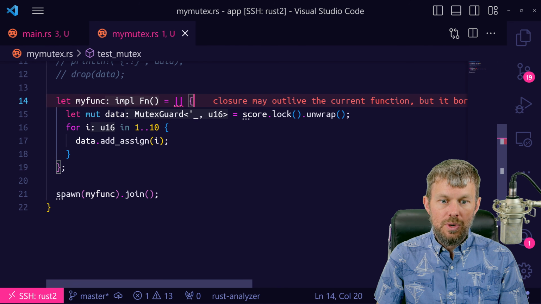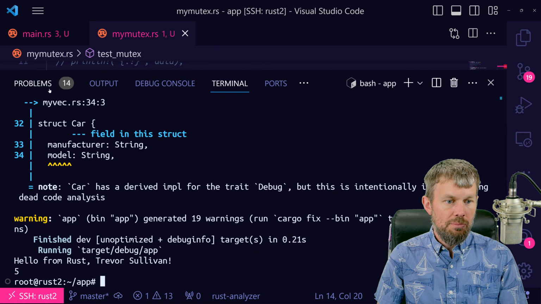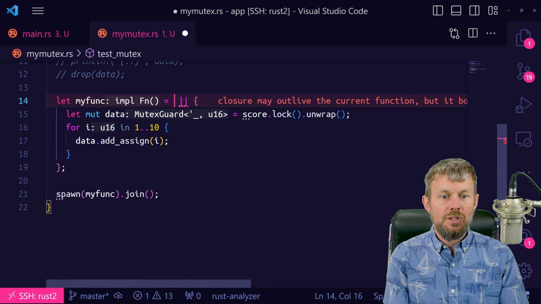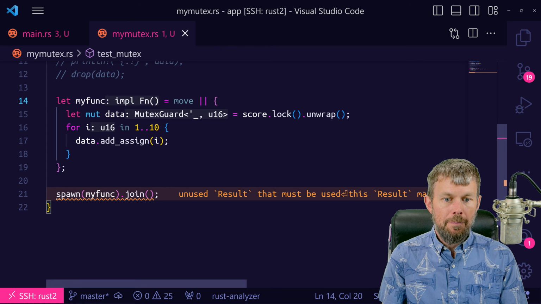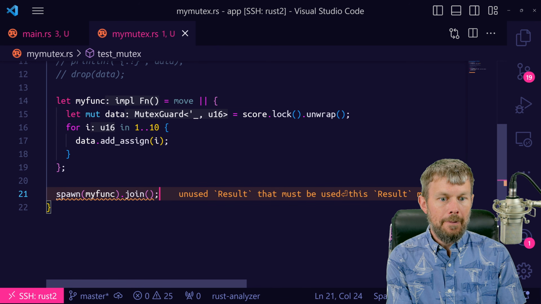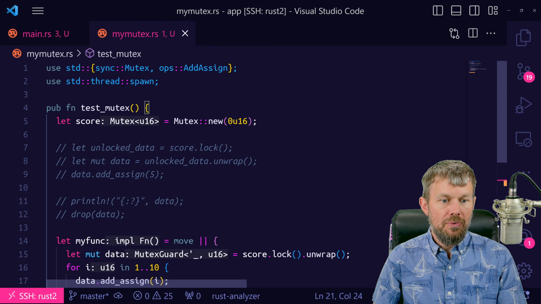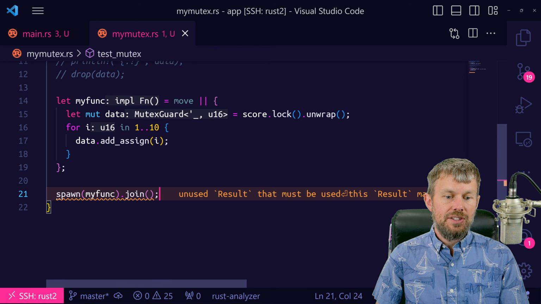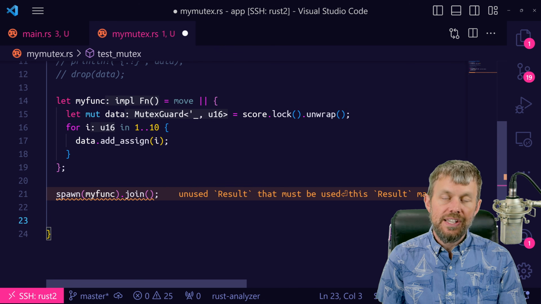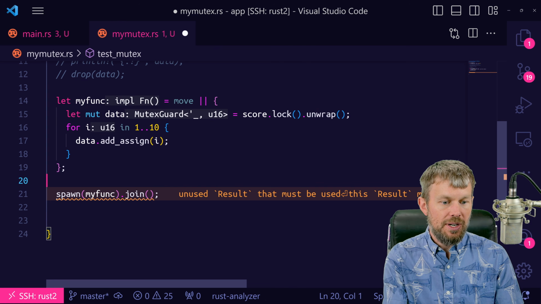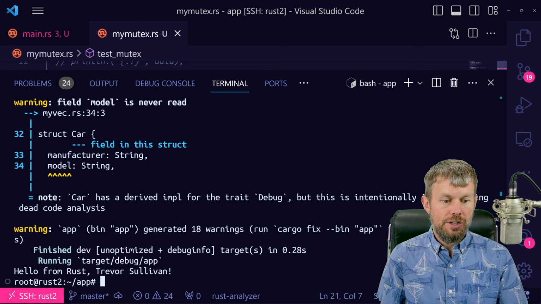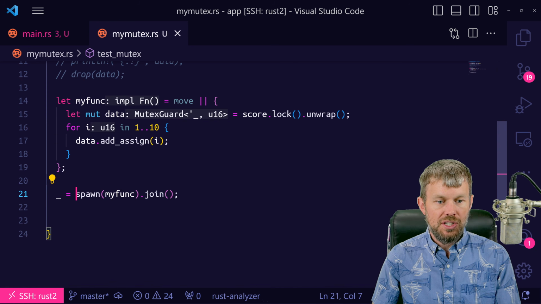All right, so it is saying that the closure may outlive the current function, but it borrows, probably the mutex itself, right? So yeah, it borrows score. So what we should be able to do is move ownership into that child thread. All right, so now what we're doing here is moving ownership of the score into the closure, and that will probably mean that we can't use it after the thread executes, right? Let's go ahead and just discard this result right here. Let's run our application. So it compiles and it executes just fine, right?